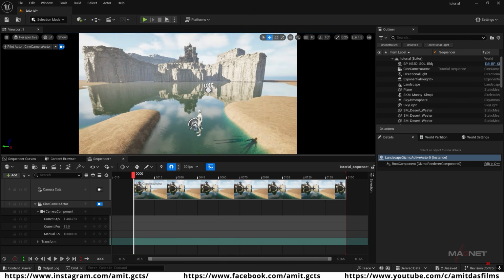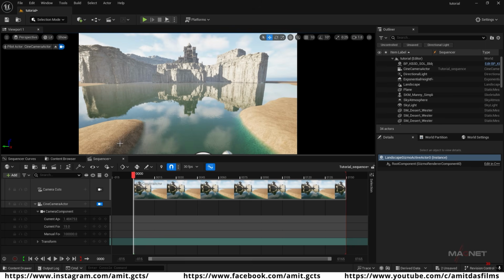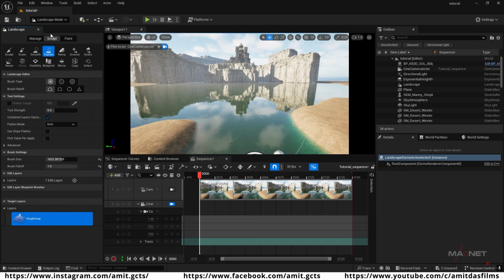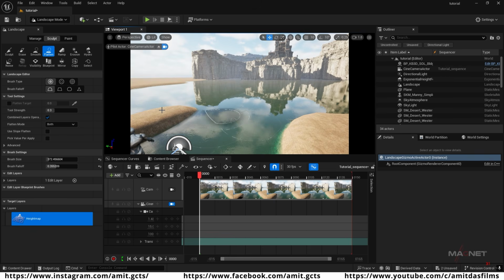So for this again we go to our landscape mode to make this sculpting over here. So we go to the selection mode and select landscape. Then we select this flatten tool here and also decrease the brush size and also decrease the brush falloff. And then we select this peak here and we just extend it over here.